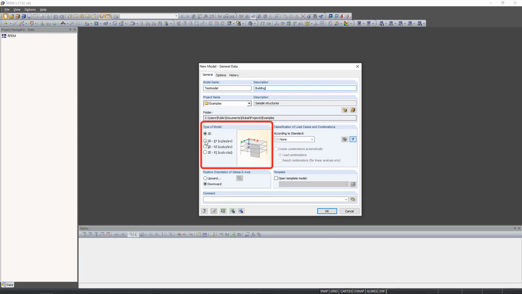2D XY, for example, stands for pure plates subjected to bending. The other 2D model types represent walls or panes subjected to tension and compression. Since we are modeling a 3D building, we click 3D.